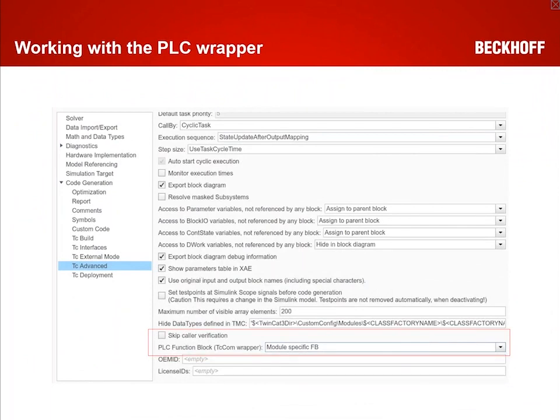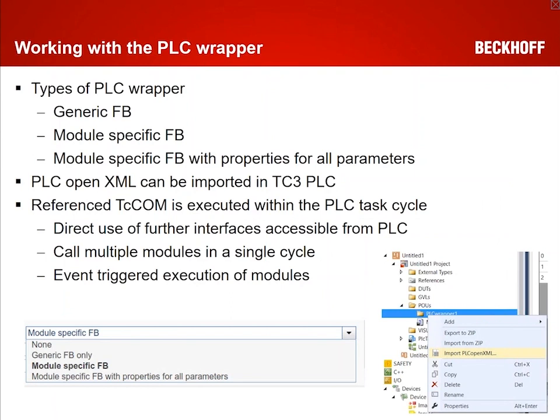Okay, let's go over to the PLC wrapper. In Simulink under TC Advanced you have the possibility to select different kinds of PLC function blocks, what we call PLC wrapper or TcCOM wrapper. There are basically three different types. So the generic FB, module-specific FB, and the module-specific FB without properties for all parameters. The generic FB is provided with all options, and the module-specific FBs are a little bit simpler to use.